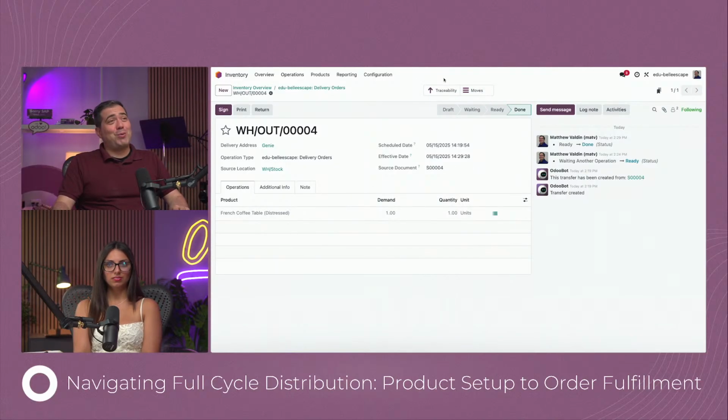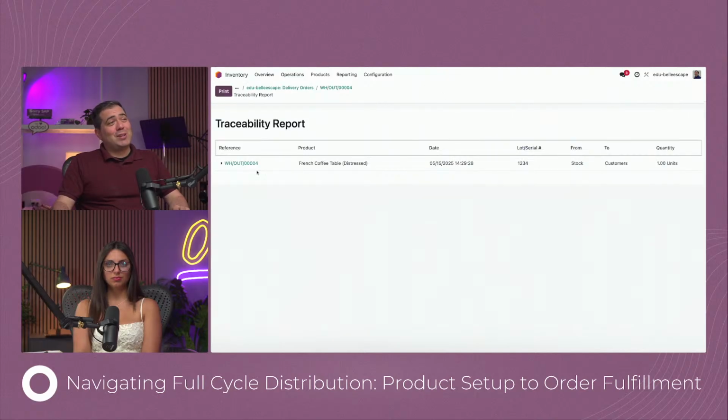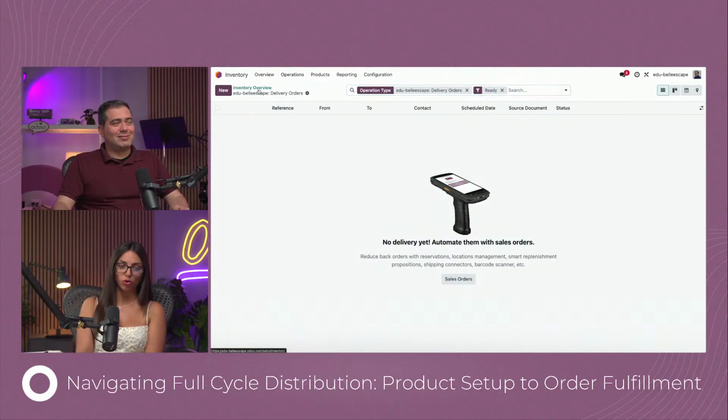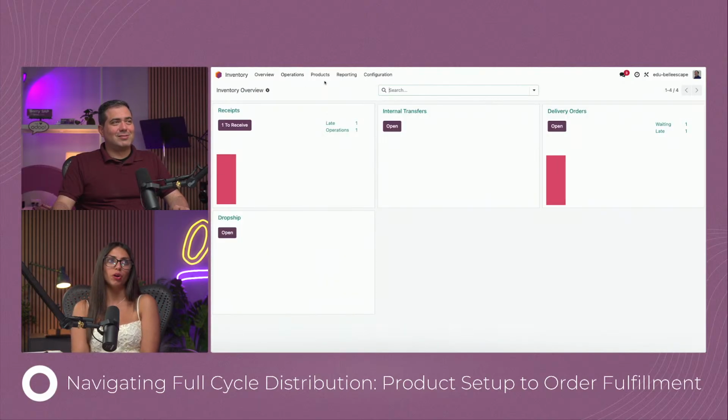Now the traceability report has been updated. So you can see right down here the history. You can see that it's been moved out of our warehouse, and this is where it came from. Oh, so now it's going from vendors to stock and then stock to customer. Exactly. Perfect. That's exactly the kind of traceability that I need to have, especially because sometimes these orders take a long time, especially with custom orders. I need to be able to know where their package is at a given point so they can leave me alone.